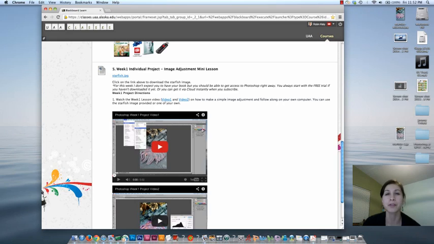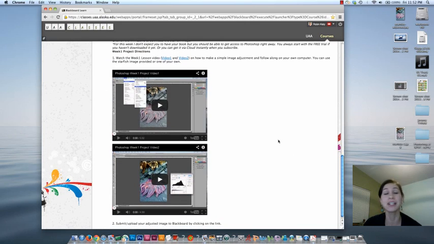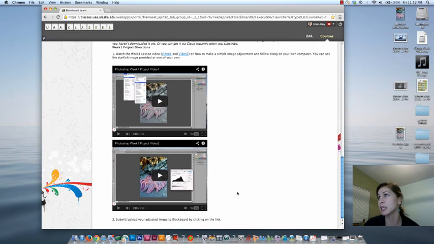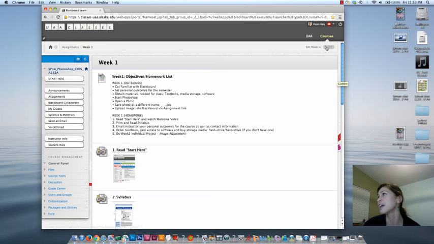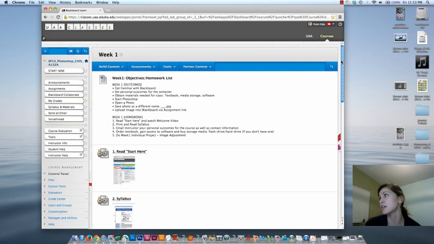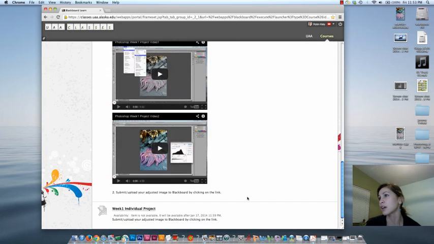And I go over 3 different adjustments, and you can do more if you want, but just take one image. You can use the image I have here, the starfish image, or you can get your own image and just make an adjustment to it. And then what I want you to do is submit it to me on the submit link, which is not showing up right now. So that's a good thing. If I turn my edit mode to on, I think I'll see it. So I'll just do that right now. Okay, it's right there. Week 1 individual project.